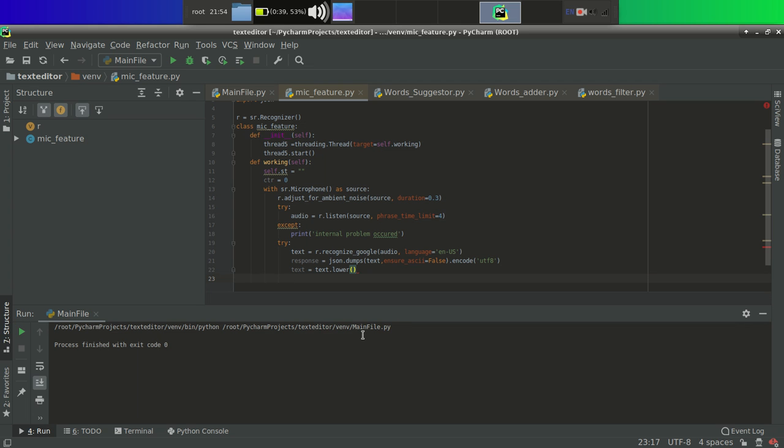Now what we want is that whatever the user is speaking, after he ends, there should be a space for the next incoming words. After that, if he ends, there should be a space, and the next upcoming words will shift over there after that space.